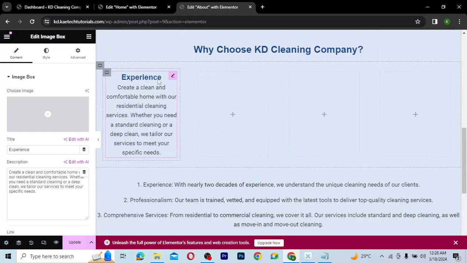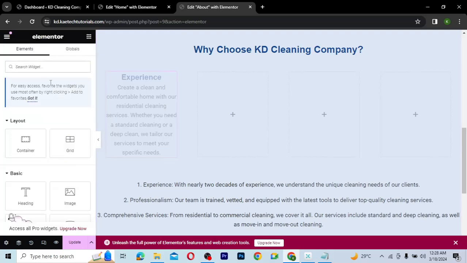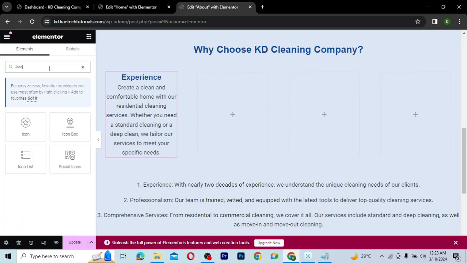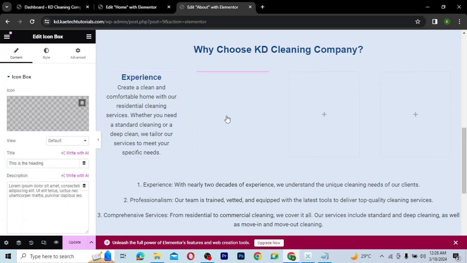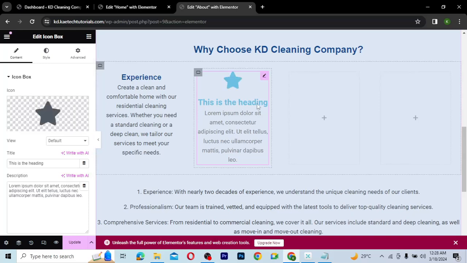Or we can even just leave it like that, but I think an icon box will make it a little bit fancy. So I'm going to go over here and look for icon. Okay, and we have an icon box over here, so let's just drag this one over here, and as you can see, this is how it's going to be. It's going to be something very nice.